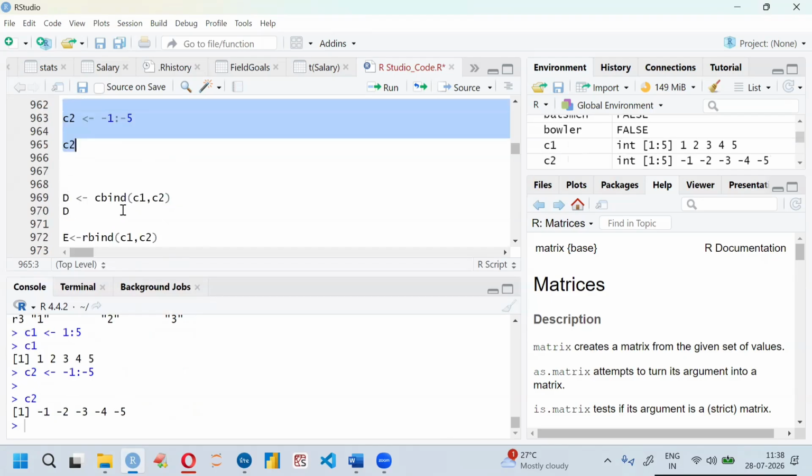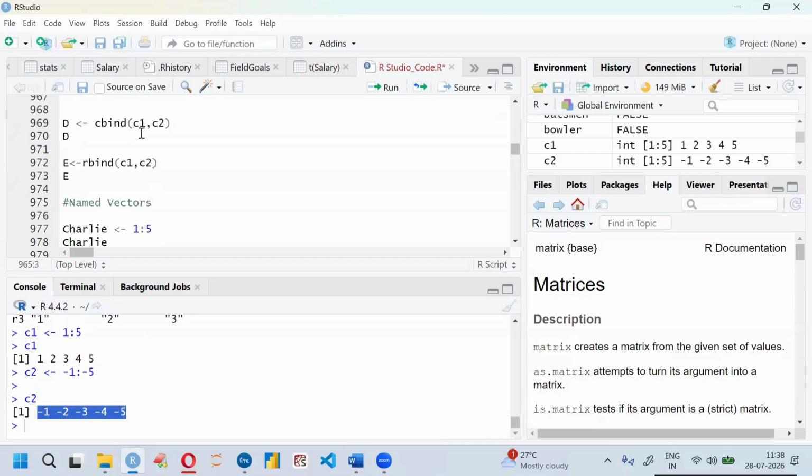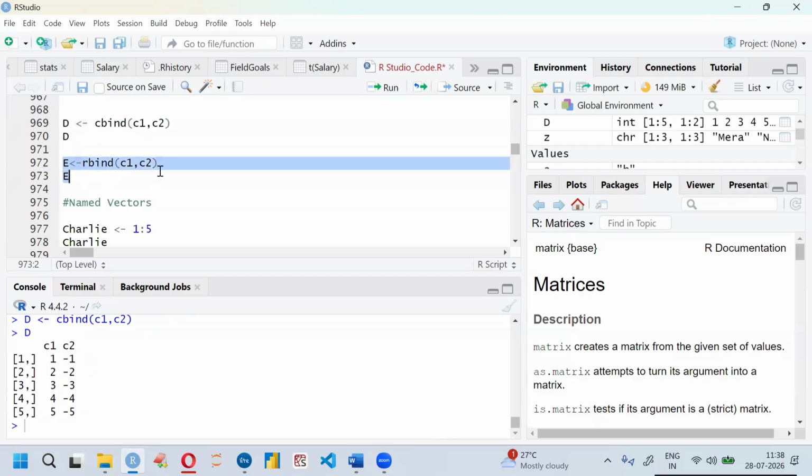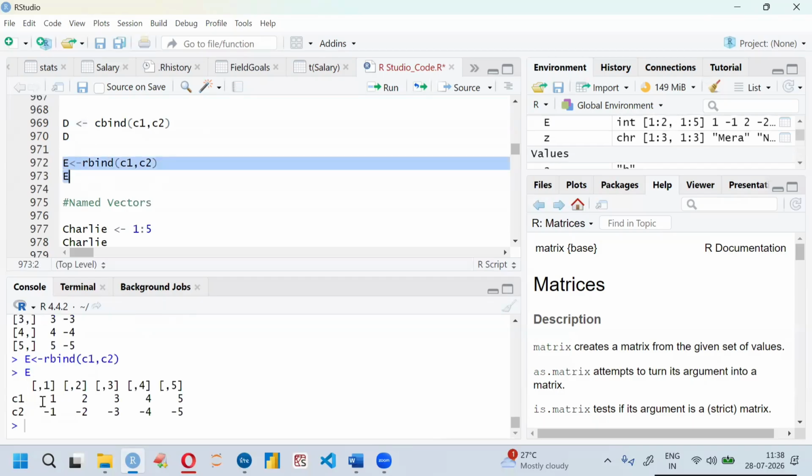Next, what I'm doing is combining with cbind C1 and C2. C1 is 1, 2, 3, 4, 5. C2 is -1, -2, -3, -4, -5. So I combine them column wise, cbind of C1 and C2, and I'm naming it as P. See, like this we got. Suppose if you do rbind, you will get like this. See, we got like this. So there is a difference between cbind and rbind. This is what you need to understand.